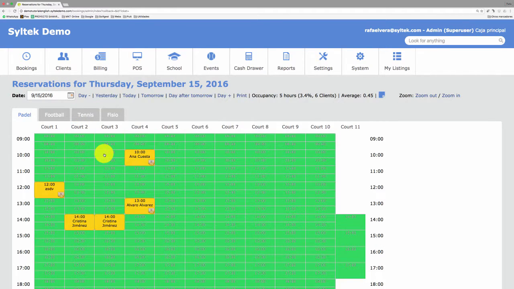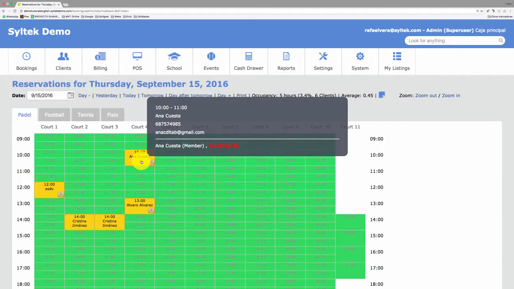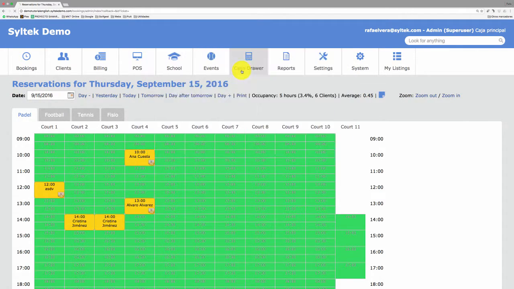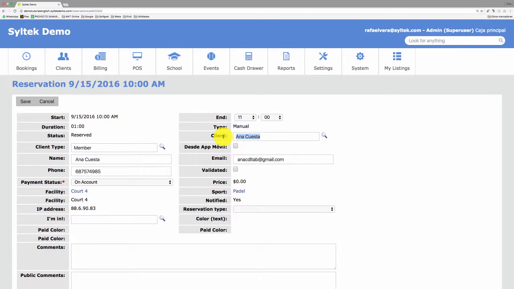We can also rename a reservation already made. If we change the booking to be on behalf of another client, we will do it from this menu, clicking on the reservation and choosing the Edit option. We write the name of the new customer, and click Save.